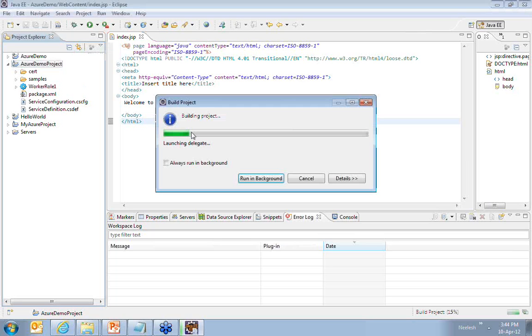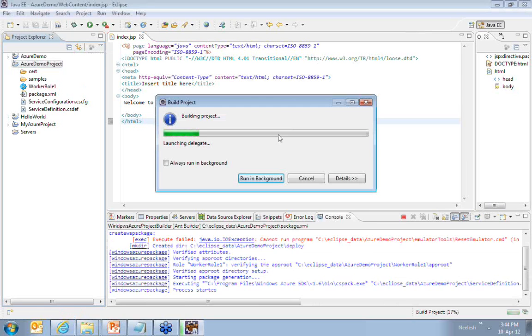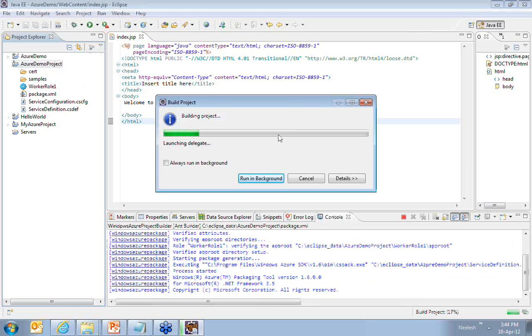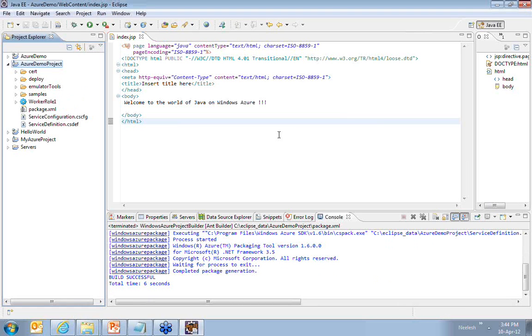And once I build it, I can start executing the startup file so that my applications are deployed. So here you get a folder after you build the project. You get a folder called Emulator Tools. In this Emulator Tools, you have two files. One is run in emulator and the other is reset the emulator.